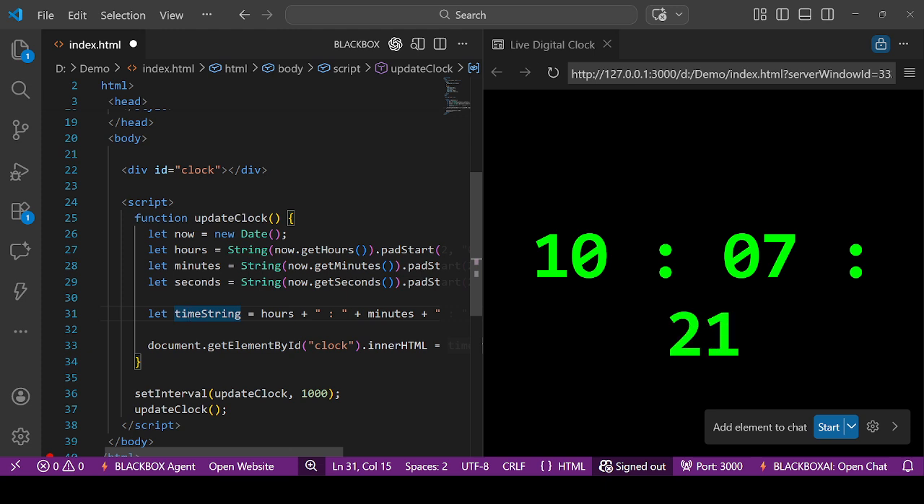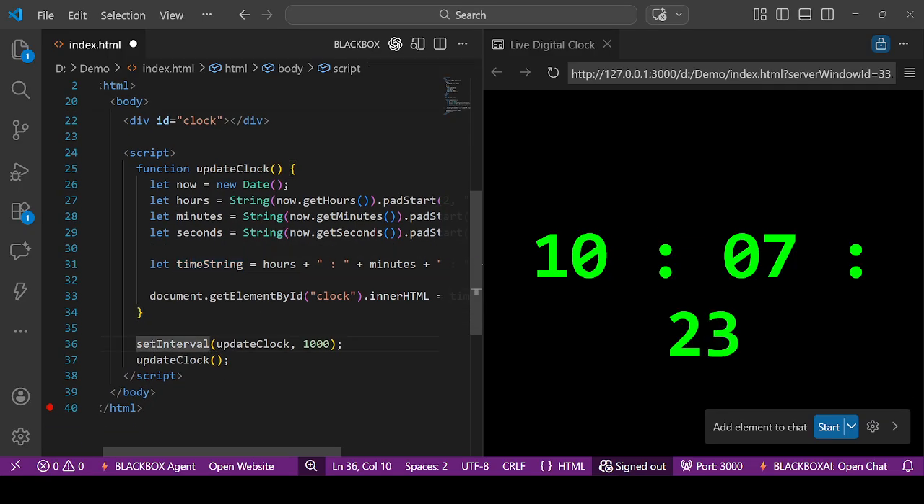So at the bottom, we have here the setInterval(updateClock, 1000), which runs the function every second, and updateClock, we call it once immediately, so the clock shows up right away when the page loads without any 1 second delay. So open this in your browser and you will see a beautiful green digital clock on a black background ticking every single second. Okay, I think it's now making sense.